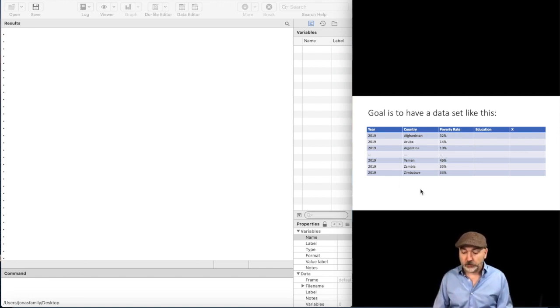So we've got different countries. We have our Y variable, say poverty rate, and then we would fill out values for some measure of educational attainment, and then we would have a new column for each of those X control variables that we've decided upon.